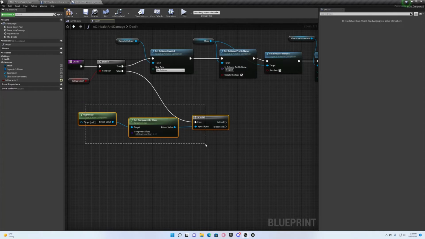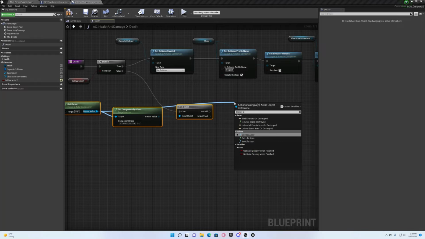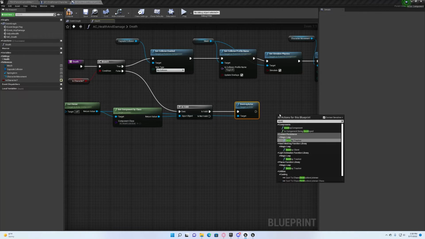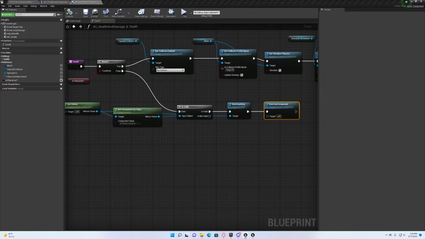If it does, but it's not a character, all we're going to do is destroy actor and destroy components. So simple. So if you had a turret or something like that, and we blow it up, all it's got to do is die. We're just gonna destroy it. Okay, so we got death taken care of.